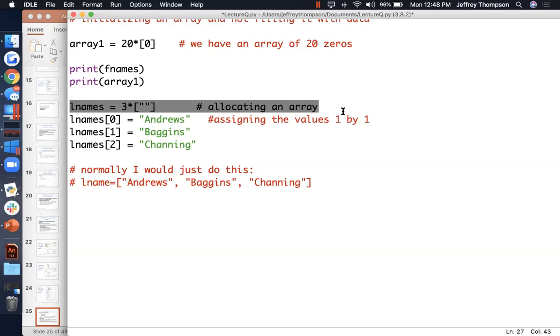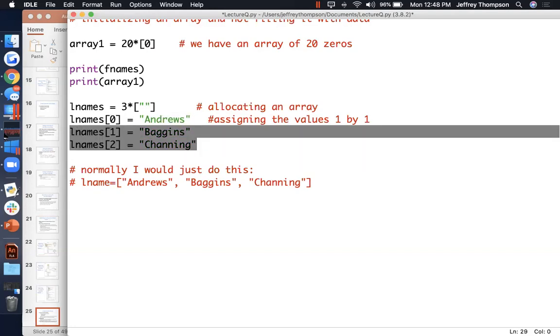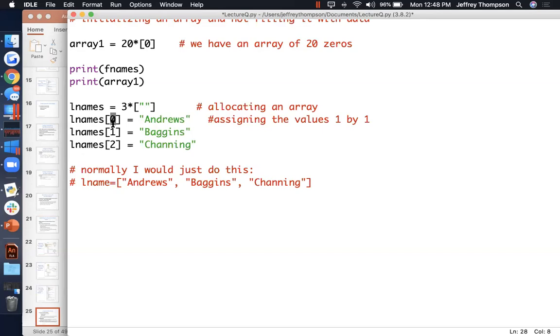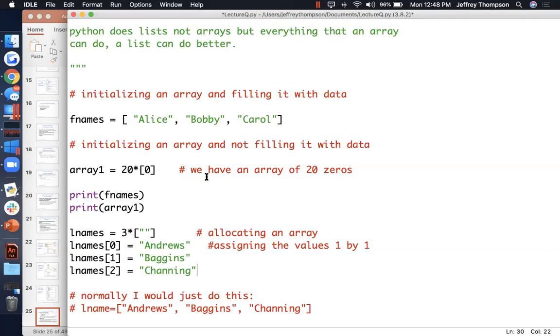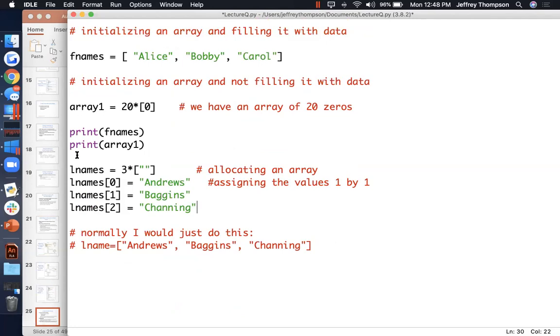This is like building an empty apartment complex with 3 rooms in it. And then we move a family or a person into the first apartment, the second apartment, and the third apartment, except just in weird computer land, we always start counting at 0 rather than 1. So apartment 0's got that name in it, apartment 1's got that name in it, apartment 2's got that name in it. So if you have an array of first names and an array of last names, and they correspond to each other with a one-to-one relationship, Alice Andrews, Bobby Baggins, Carol Channing, then that's a parallel array.